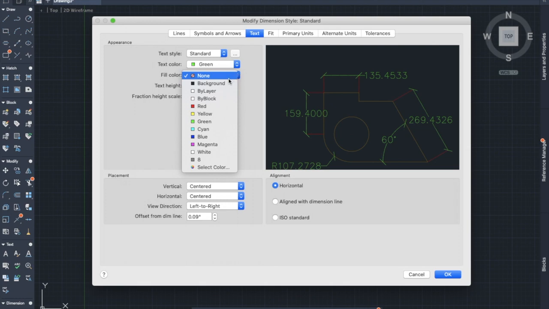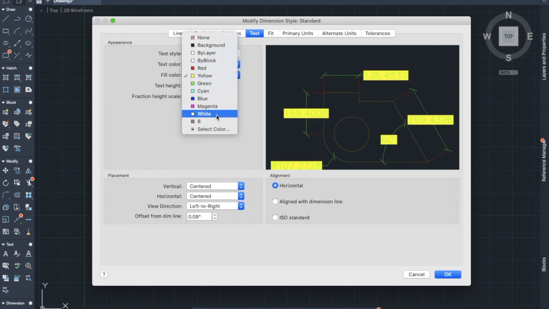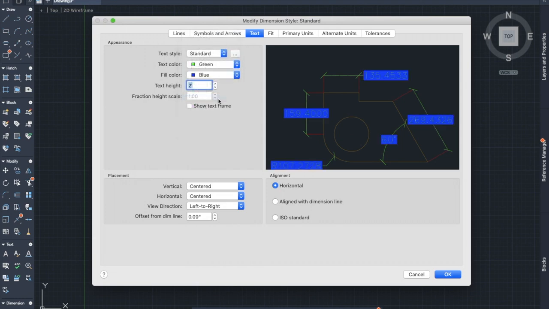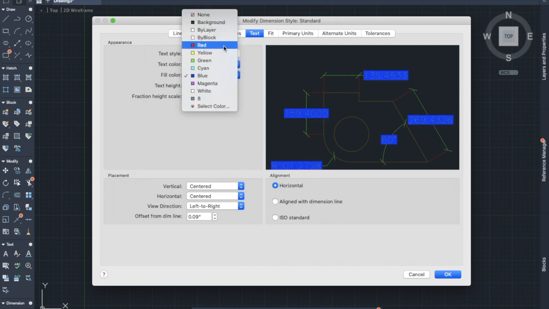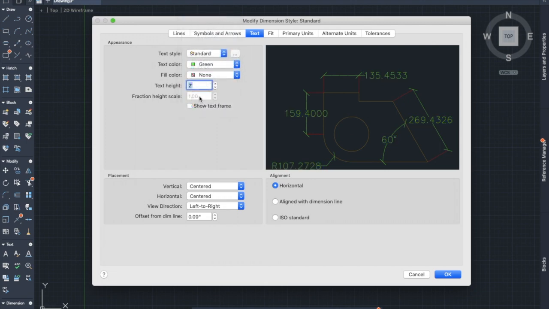I'll just show you how. You can fill the color with this, so we can choose blue. We don't need that fill color now, so we can keep it as none. And now you can choose the text height. It's already 2 feet, it's good.